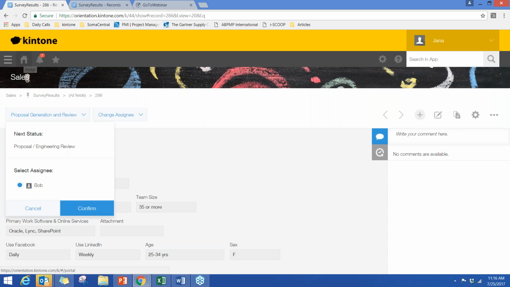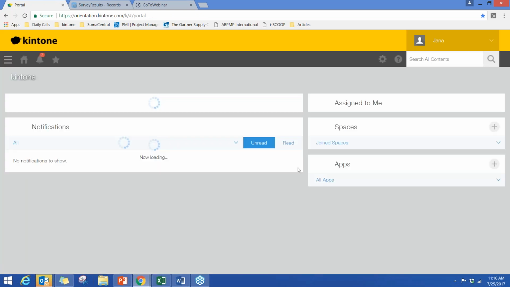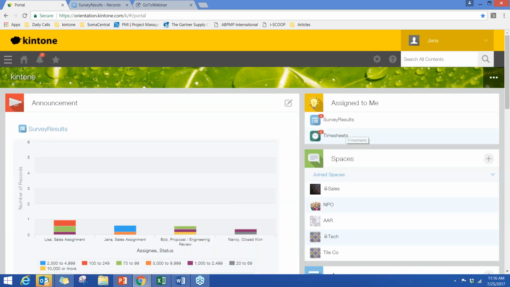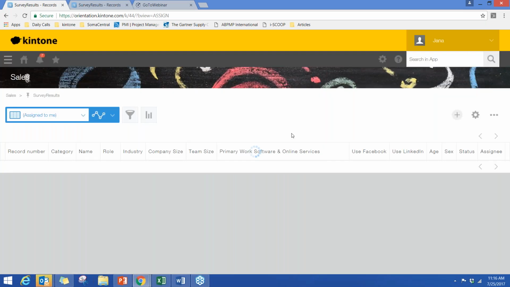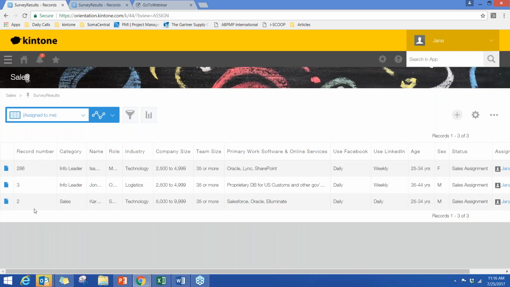But in the meantime, if I go home, as I mentioned earlier, the assigned to me section has now updated with another number next to survey results to signify that I now have 3 tasks assigned to me in the survey results application. And since I'm in the Assigned to Me section, if I click on survey results, it's going to take me to those 3 records.